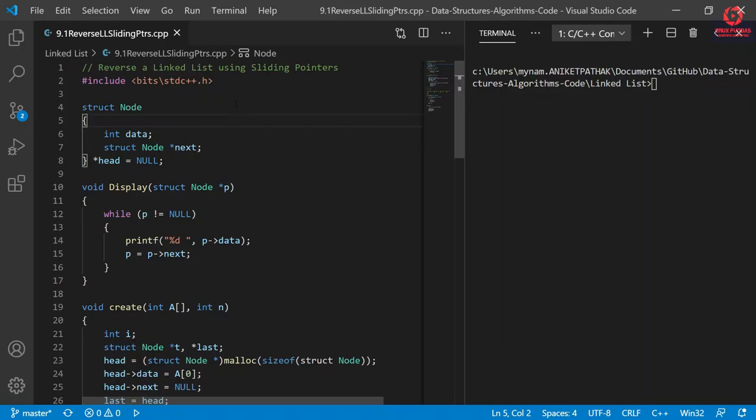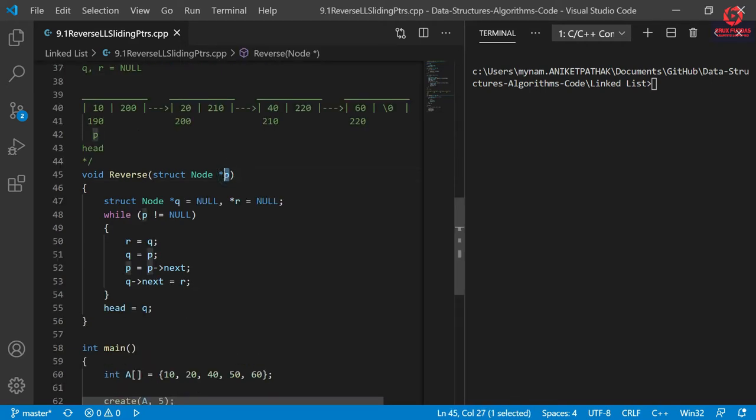Reversing a linked list using sliding pointers. So basically sliding pointers are three pointers which follow each other, like we have here three pointers P, Q and R. So R follows Q and Q follows P.